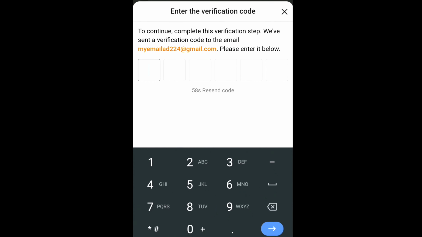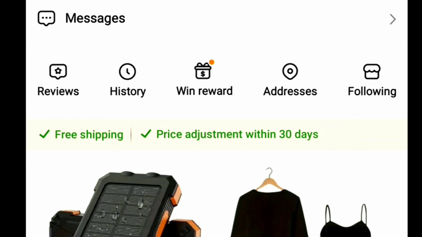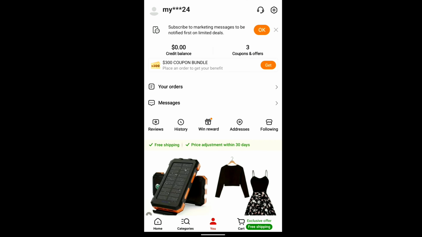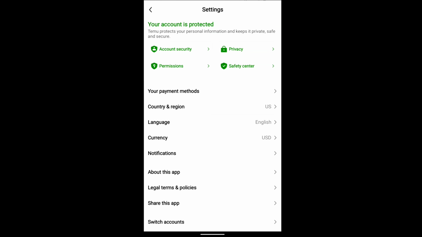Now you will receive a verification code on your email address. So enter the verification code here. And your email will be verified and your Temu account will be successfully created. And here at the top right, you can check your account information. So that's it. That's how you can sign up for Temu and log into your Temu account.